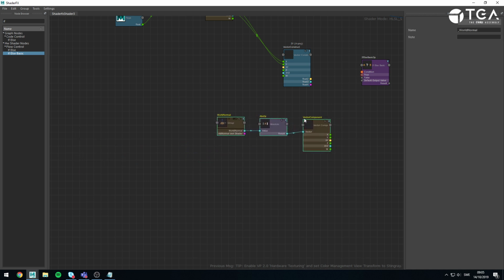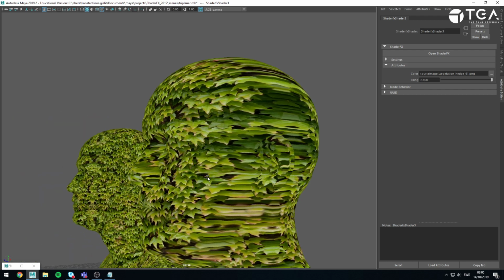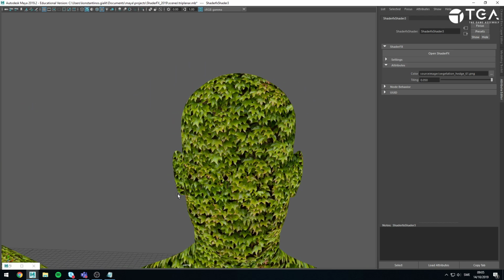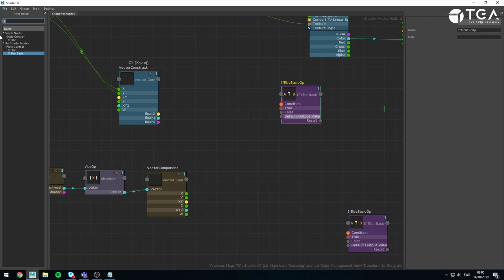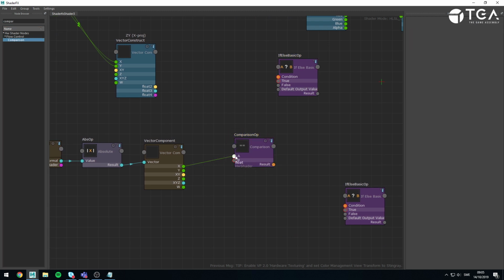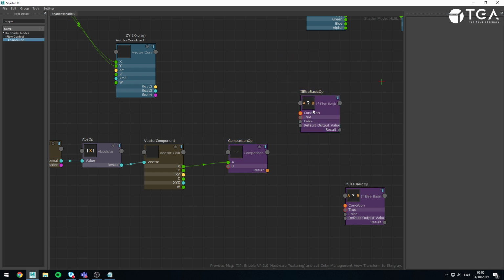And let's say that we want to choose between using the X projection or the Z projection. So what I want to do now is use the comparison node. The comparison node allows you to do basic comparing of values, like equal to, not equal to, smaller than, greater than, etc. And you can use this in conjunction with if-else basic to choose between two different paths or two different results. So I'll show you. Let's set this up and I can explain it in more detail.